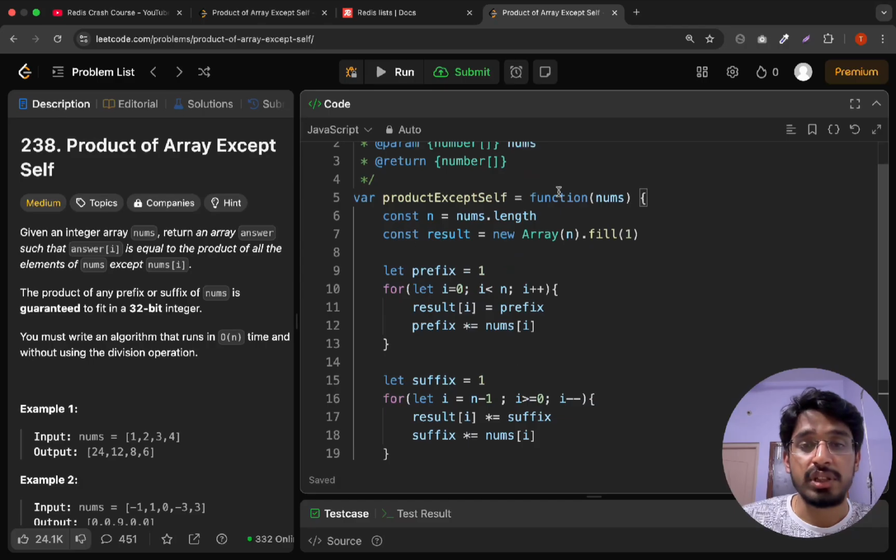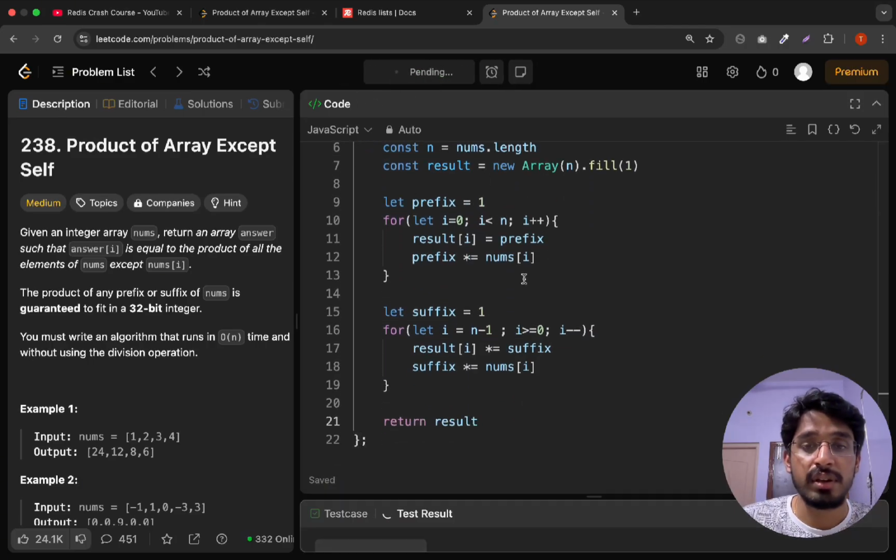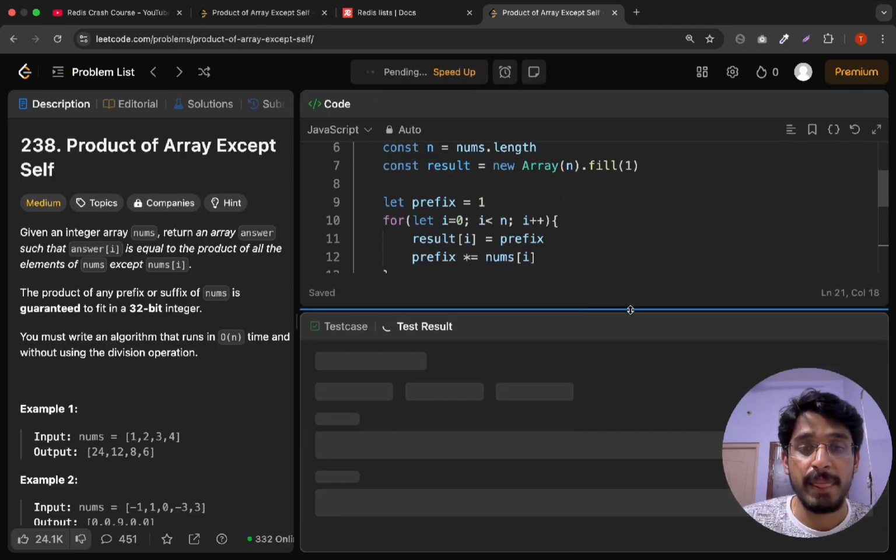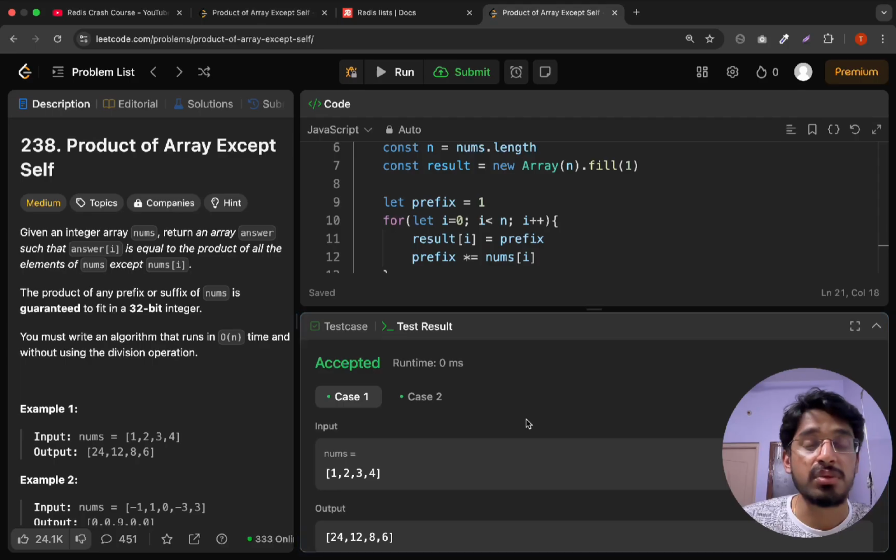Okay, so this is the logic. Let's now run the code and check if everything works. And yeah, so everything passes. So this is the solution for the product of array except self. Now let's move ahead to the next problem.